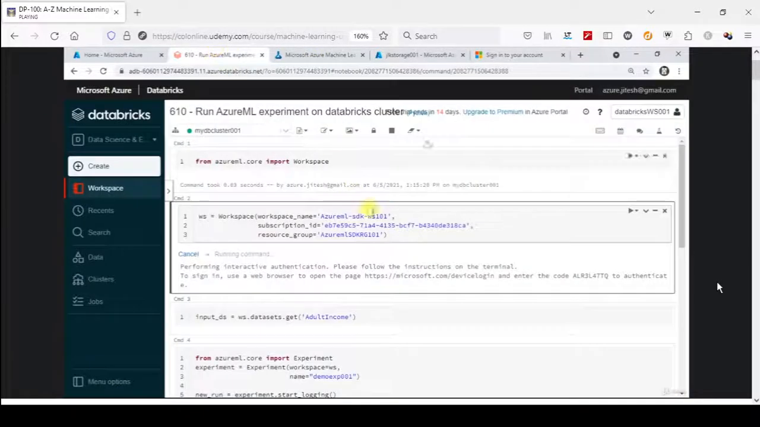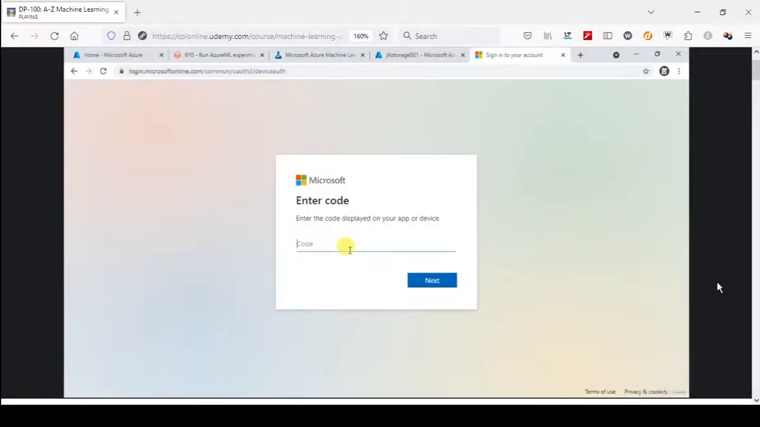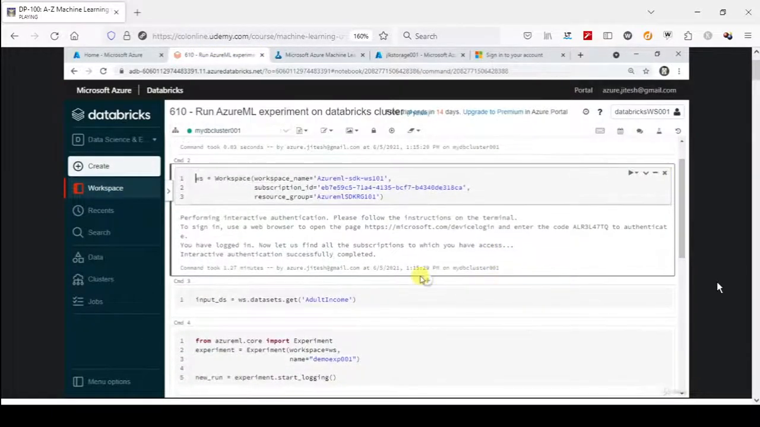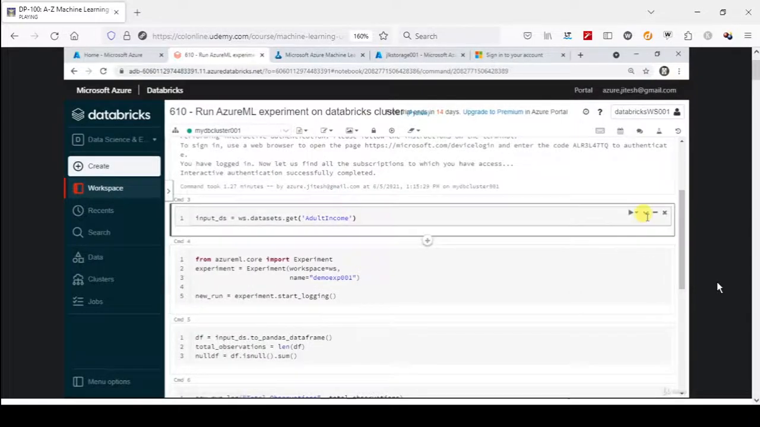So let me go back to the Databricks tab, and here we have that code which is required for authentication. Copy it, and let me come back to this device login tab and paste it there, and then click on next. Then in the next screen, it will ask you to pick your account. Simply select it and let it do the authentication. Now, if you come back to the Databricks tab, you will see a message that says your authentication is complete. Great.